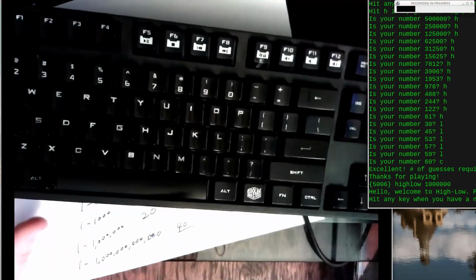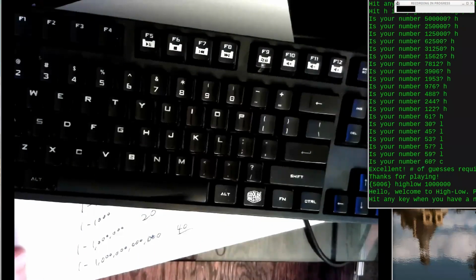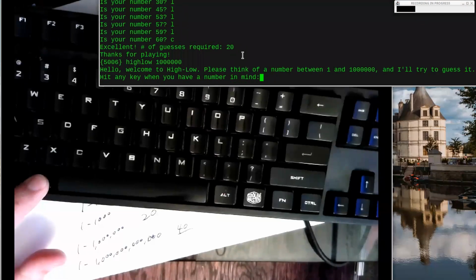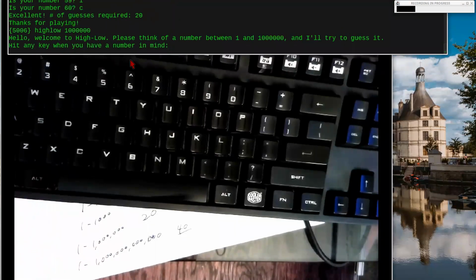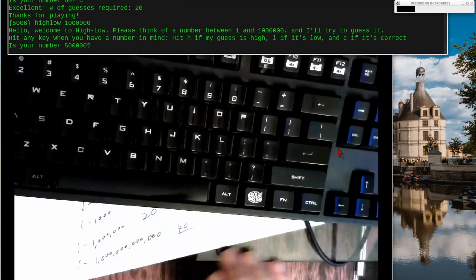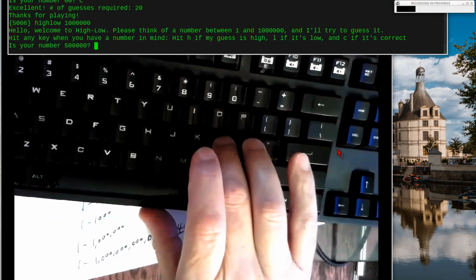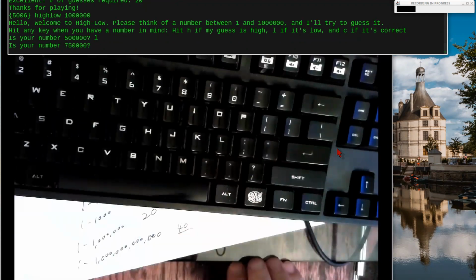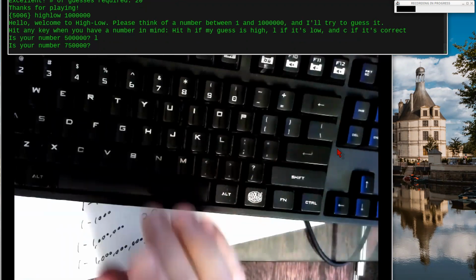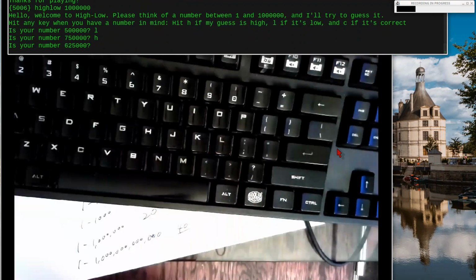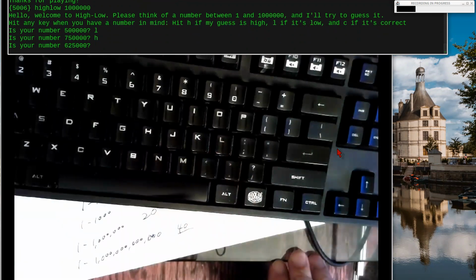So there's my keyboard. And this is pretty awkward. So it says hit any key when you have a number in mind. So for example, I can hit the space bar and it will go ahead and say, is the number 500,000? If that's too low, I don't have to hit the enter key. I can just hit the L key and it gets that input and says, okay, how about this? And I can say that's high by just hitting the H and it'll go on from there.